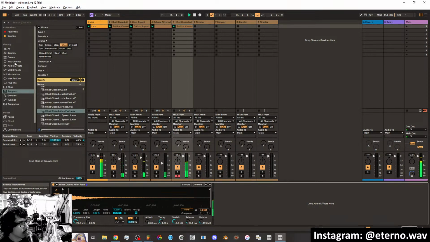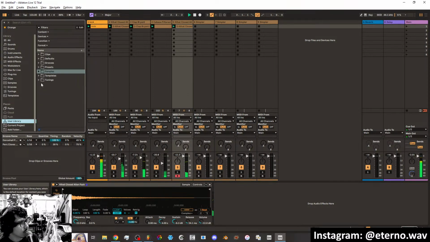Let me get some kind of pad going. I'm gonna use one that I made. Is it under instruments?